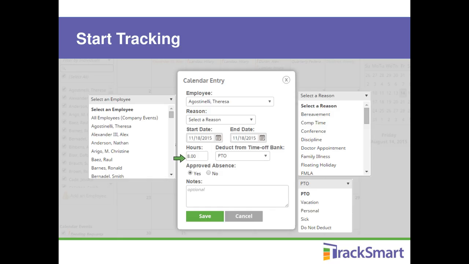Next, you'd select the time off bank you want to deduct from. There are 4 time off banks available: PTO, vacation, sick, and personal. I know at our company we just use PTO, or paid time off, where all time off is tracked together in one lump sum. You also have an option in that drop-down list that says do not deduct, if you want to just track that somebody took time off but not deduct it from their time off bank. We'll talk about how those hours get added to the banks later.